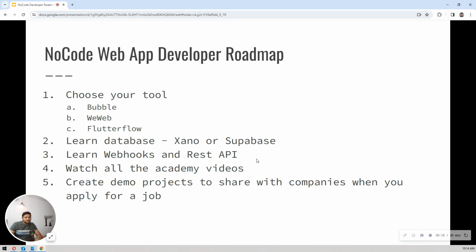Okay, so the web app developer roadmap. Again, here you have to choose your tool. Bubble, WeWeb, Flutterflow. Bubble is very famous these days, and WeWeb is also famous, but Bubble is very famous. So I would suggest you learn Bubble first, and then you can check out Flutterflow and WeWeb.